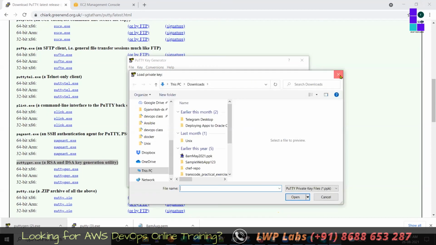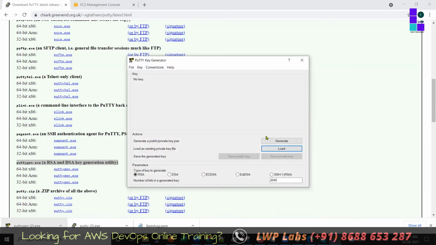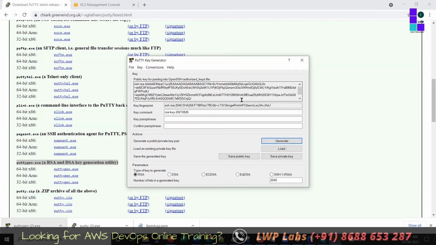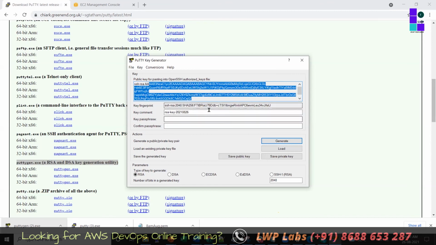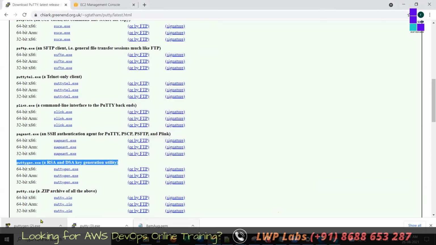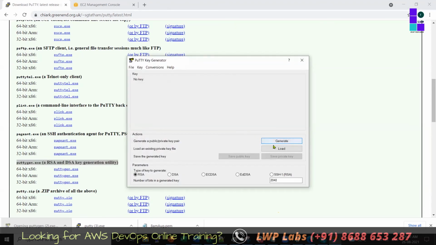So puttygen means putty key generator. Putty can generate a key if you click on generate, but then I don't want to generate. Why? Because I have already one key. If you want to generate, you can do generate, and you have to move your mouse. The mouse movement will create this key. Okay, see, you generated it. This is your key, but then we don't want to generate our key because we already have a key which Amazon gave us. So load.